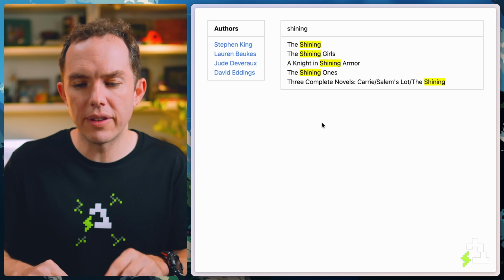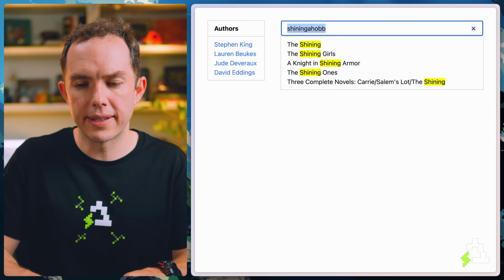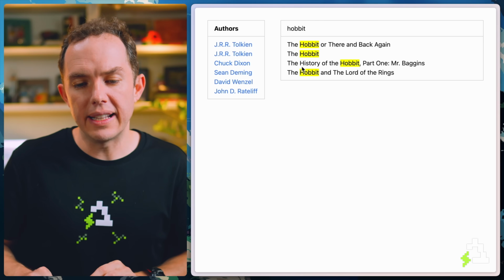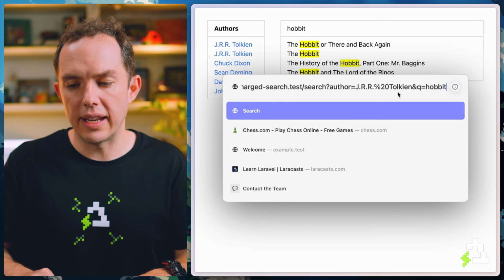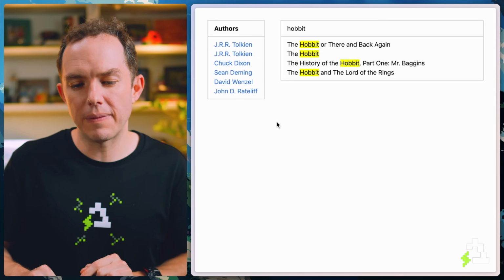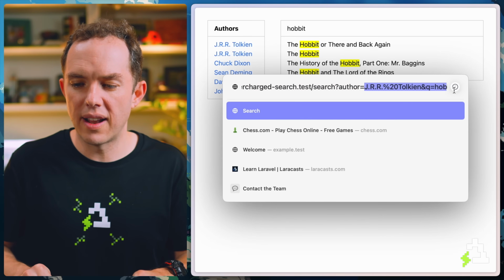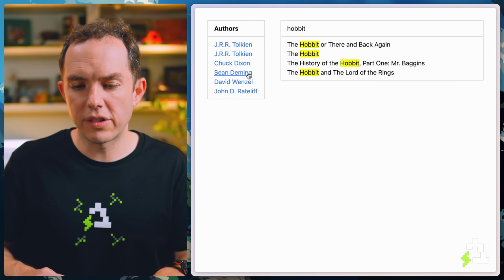A couple little things, though. Like, let's look for Hobbit instead. We know that's written by Tolkien. And if I click on one of these, well, yes, I see the results, and I am filtering by Tolkien. But notice if I try to select something else, it's like it suddenly stopped working. And that's because, well, notice the author is not updating. So what's going on here?